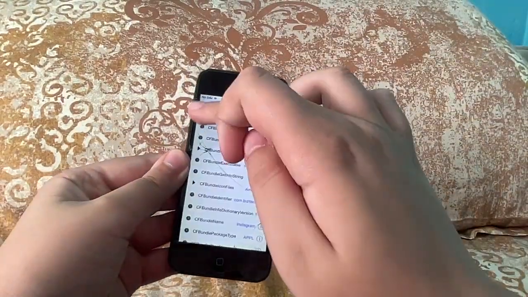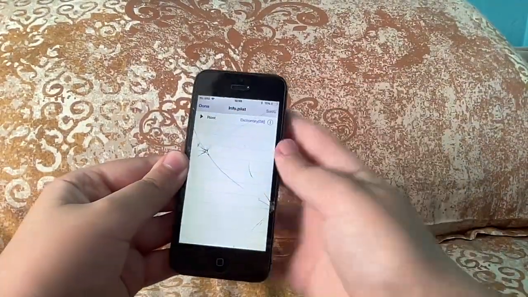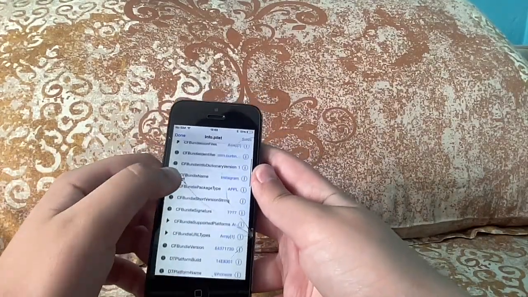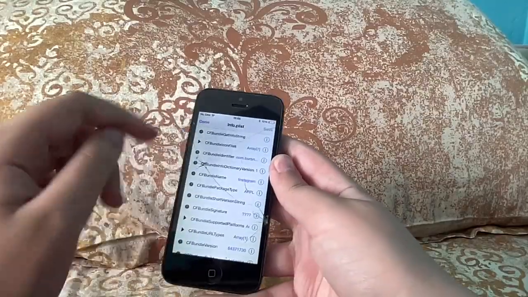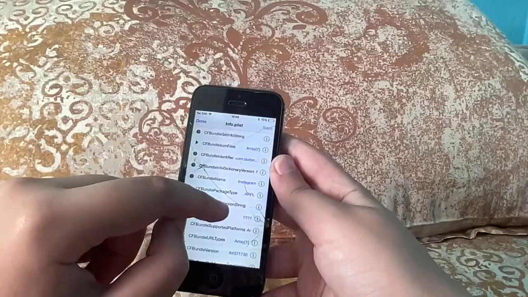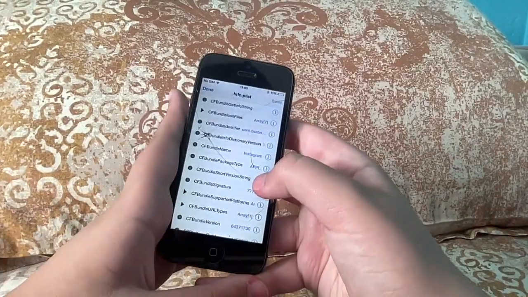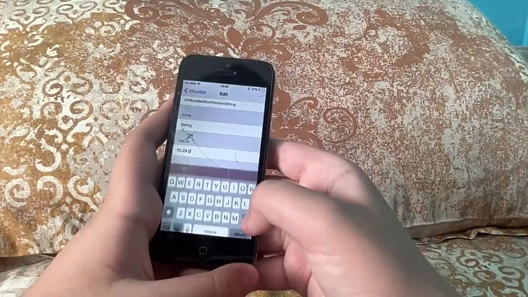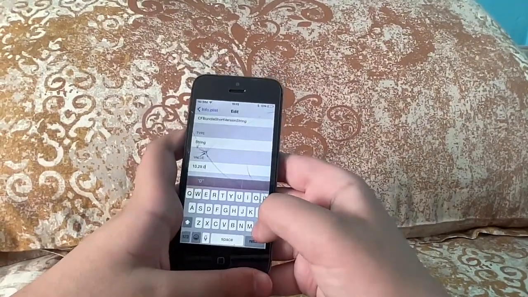Now it's going to open up here. You're going to tap this little arrow on root right here. Now scroll down until you see CF bundle short version string, right? So you're going to tap the I next to the CF bundle short version string. Tap that I. Now here it's going to say 10.29.0 or whatever old version.